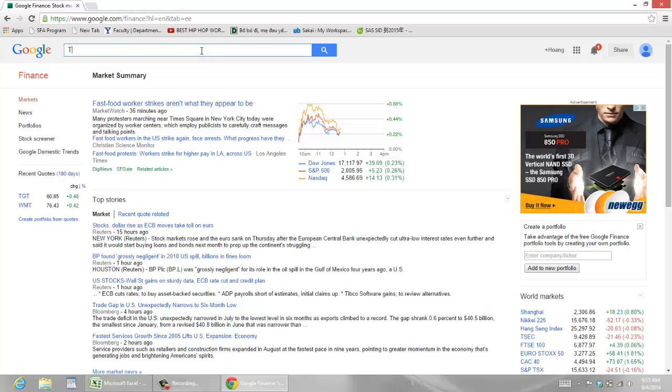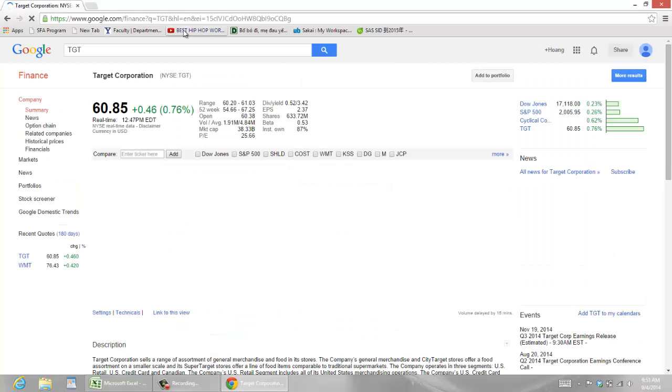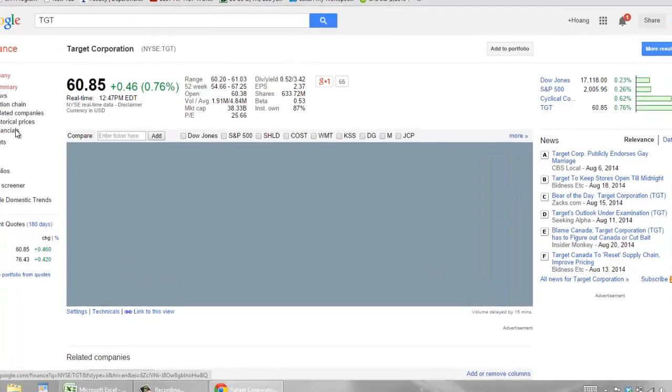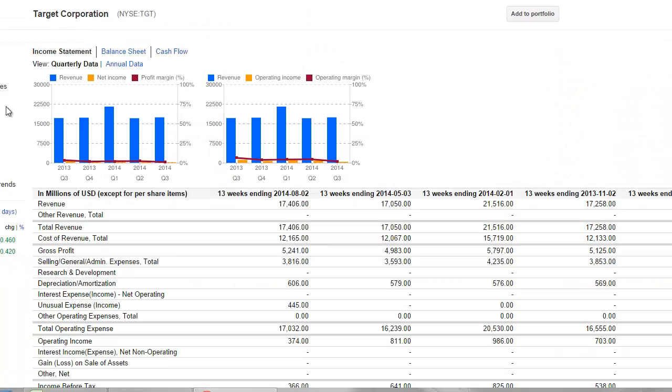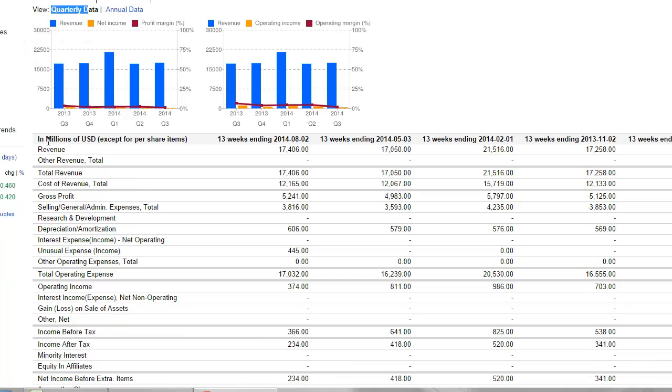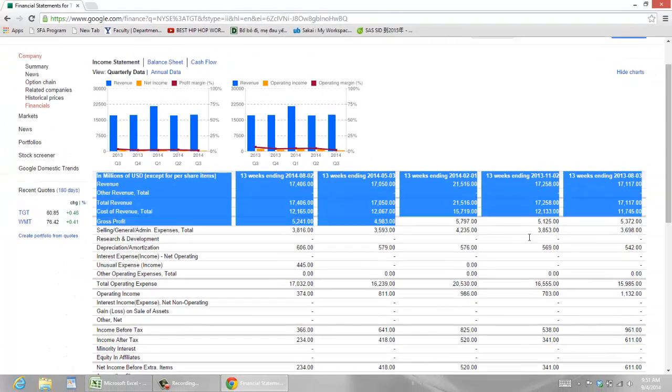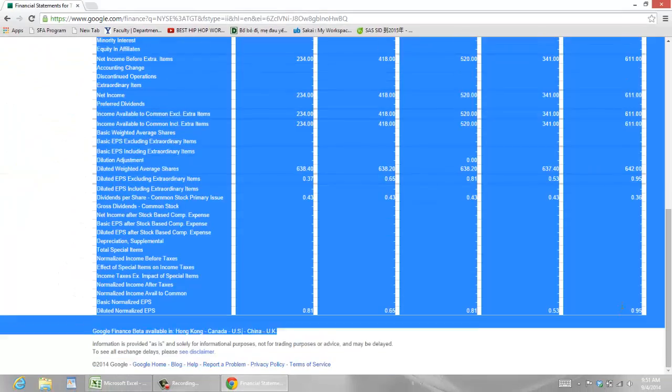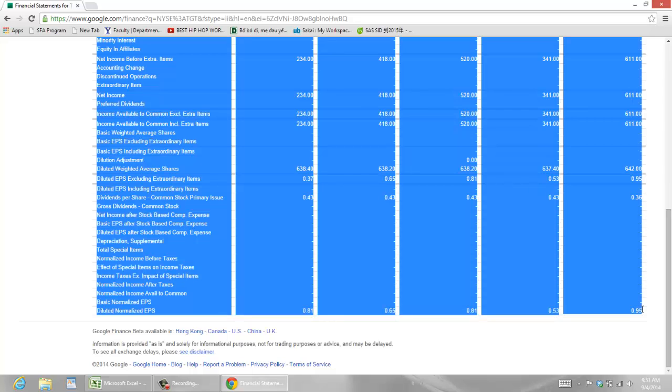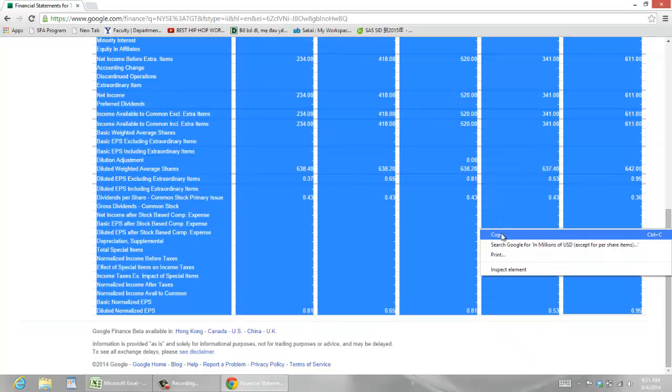So DGT. Go to financial. Income statement is right here. Quarterly data is right here. Okay, so let's select it. Select the whole table, no overflow. And right here, right click.